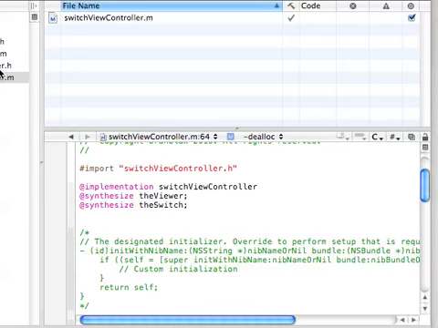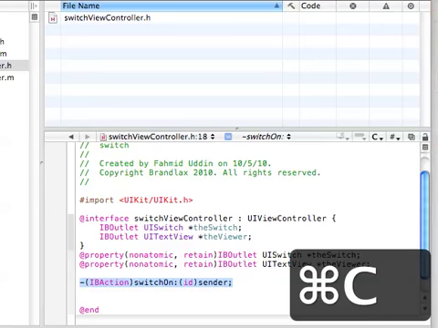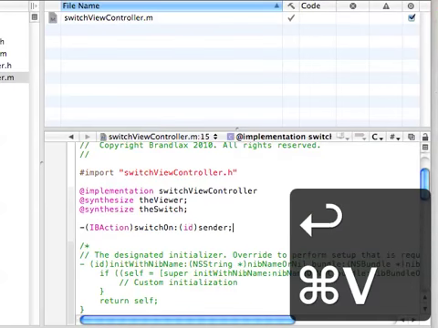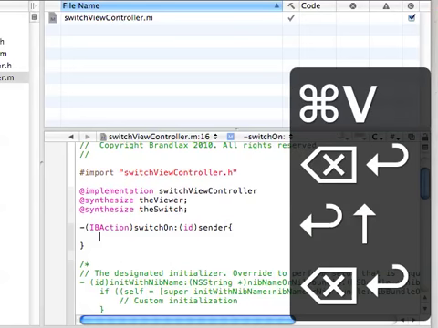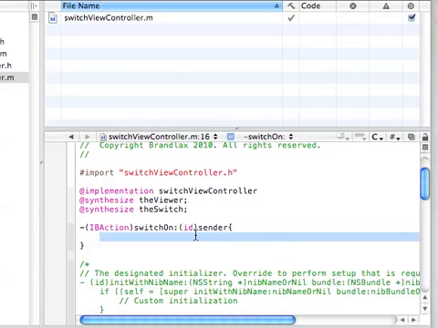Now in the header file, just copy this action, and in the implementation file, paste it and enter braces. Now our code will be in this line, which will do all the magic.